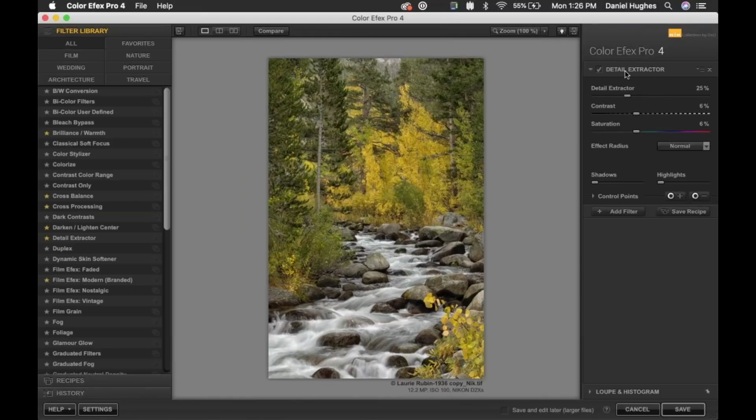Let's talk about these filters. We're going to talk specifically about detail extractor, but I'm also going to point out the basic anatomy of these filters. The first thing is this little checkbox to the left of the label. We've talked about it already. It's how you can see a before and after of the application of that filter. With it off, you don't see the detail extractor. With it on, you see the detail extractor applied globally, affecting the entire photograph.